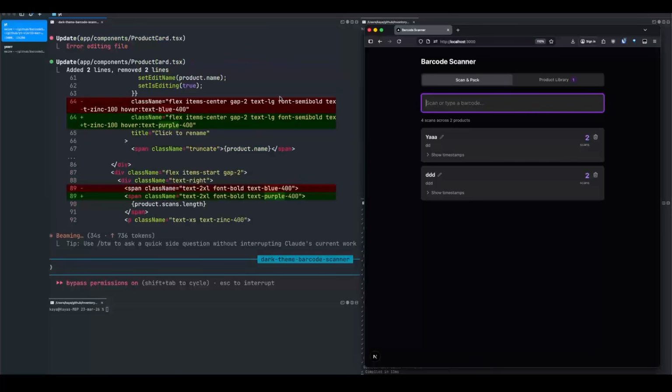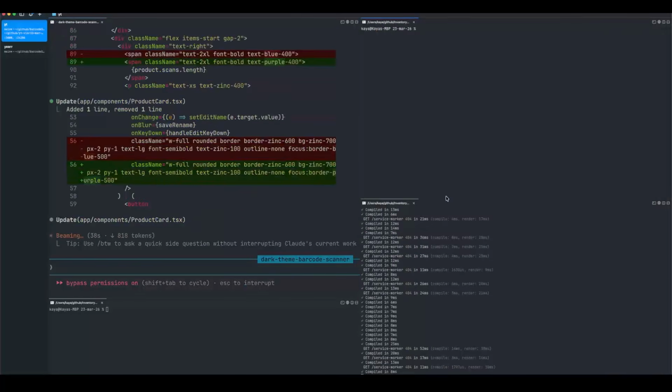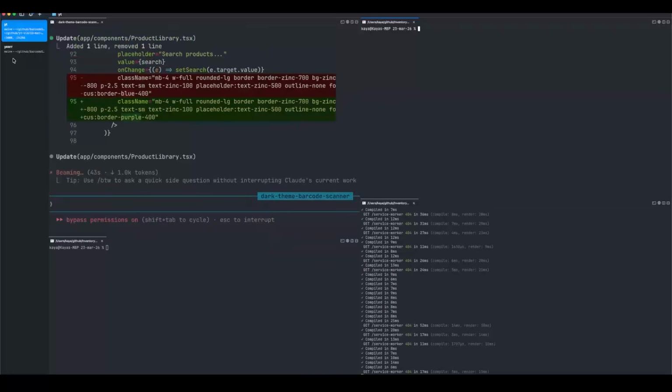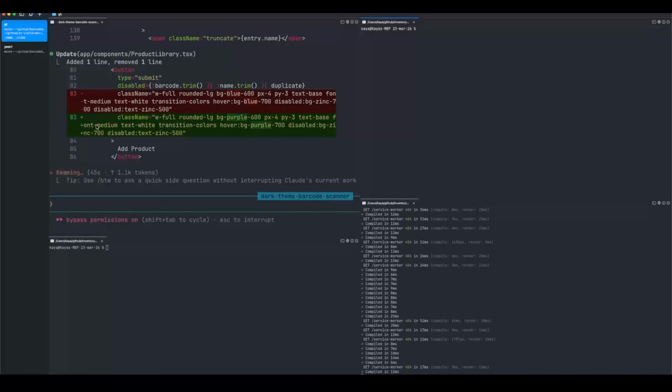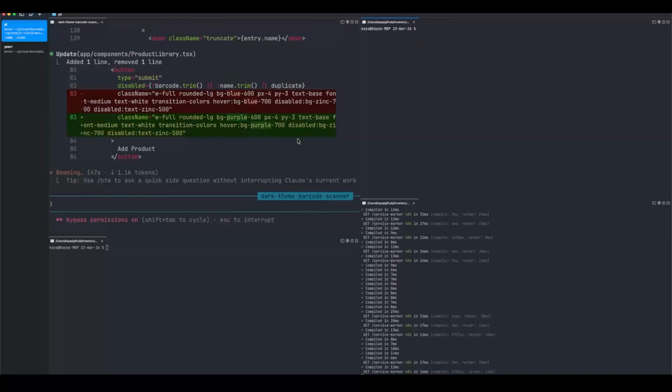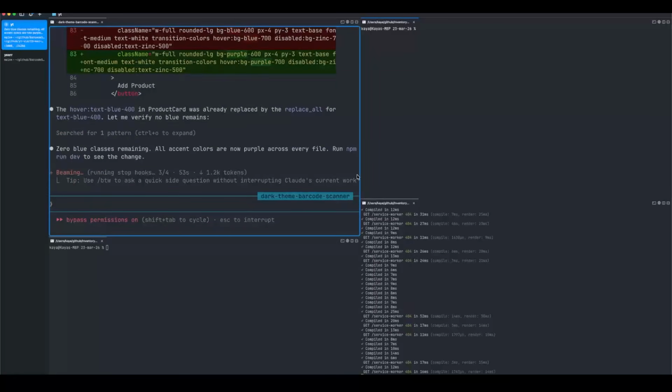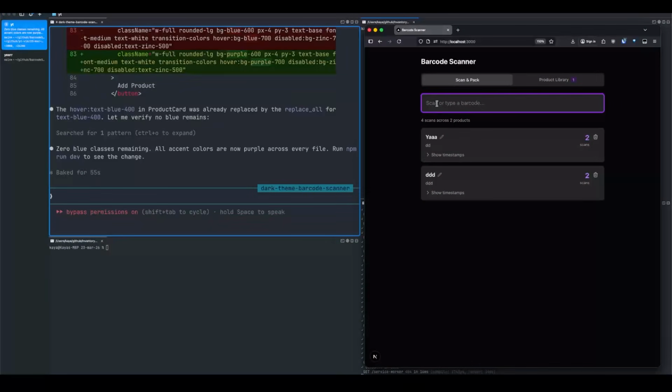But if I was working on an app really heavy, I would be having all of these terminals here going, and also other projects as well going at the same time. So, 8 agents, you could say, doing their own thing while I'm just going in between them all. So that's changed it to purple.